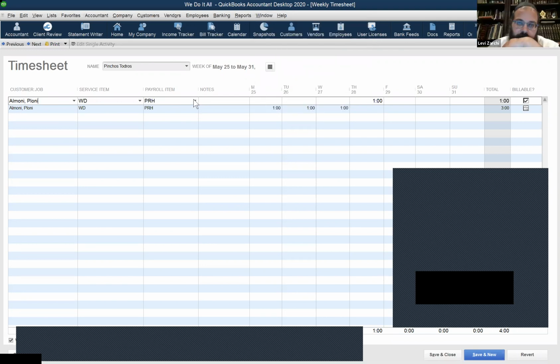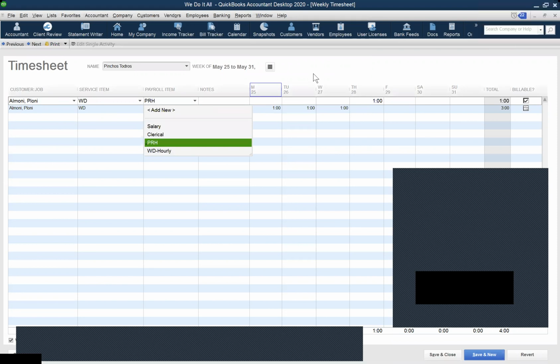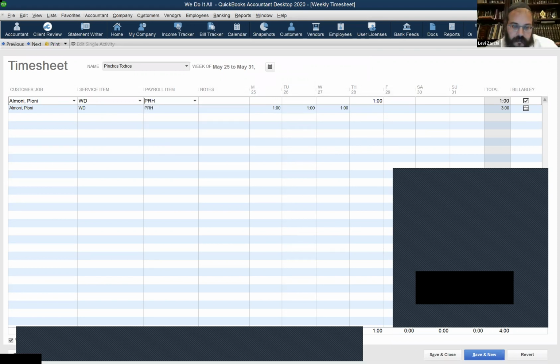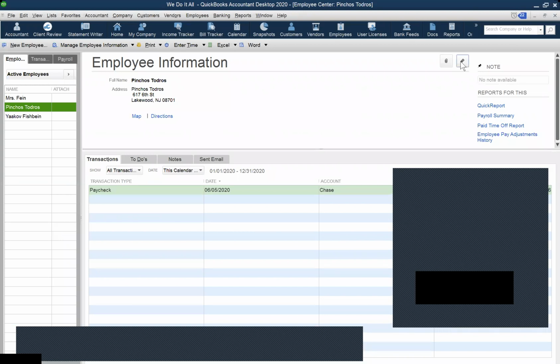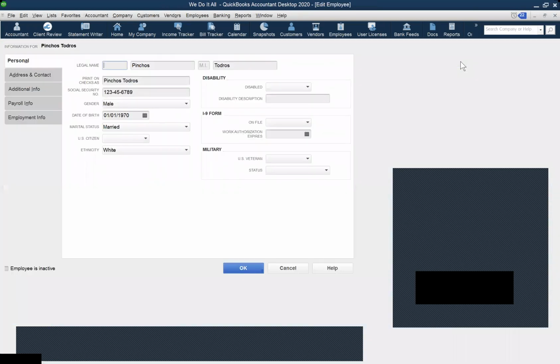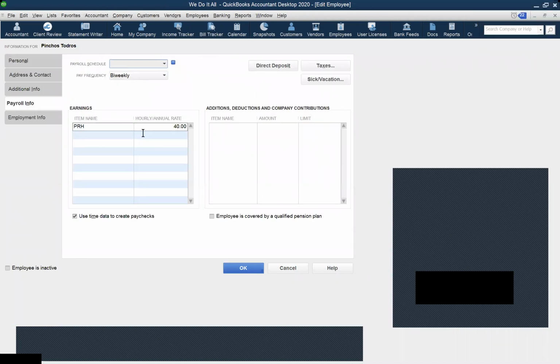You don't have a PRH there? It says PRH is 0? Yeah. Let's assume it's 0. What's the problem? QuickBooks will use a 0 rate for this time entry on the employee's paycheck unless you edit this employee and assign a rate. Okay, so that's it. You have to go back to Employee Center, Pinchas, Payroll Info. What do you have by the PRH?